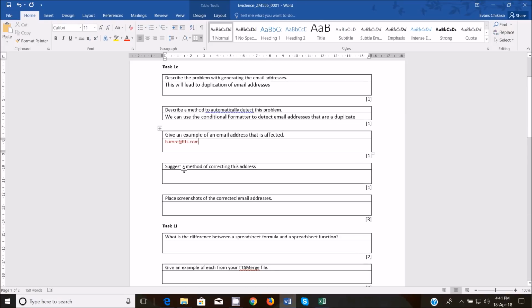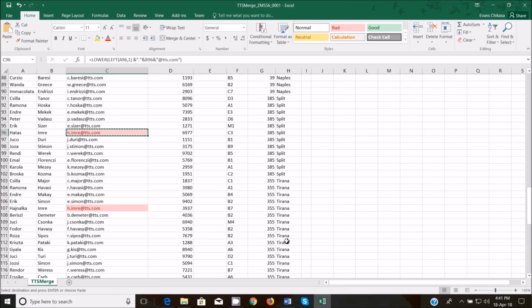The next one is to suggest a method of correcting this address. The method you can use would be something like manual. You can of course design a formula which can maybe include the person's unique ID number or something like that, so that you can uniquely identify some of these errors that will come up. But in this case, what you can do is go to the email addresses which have the same values, and manually adjust one of the two.